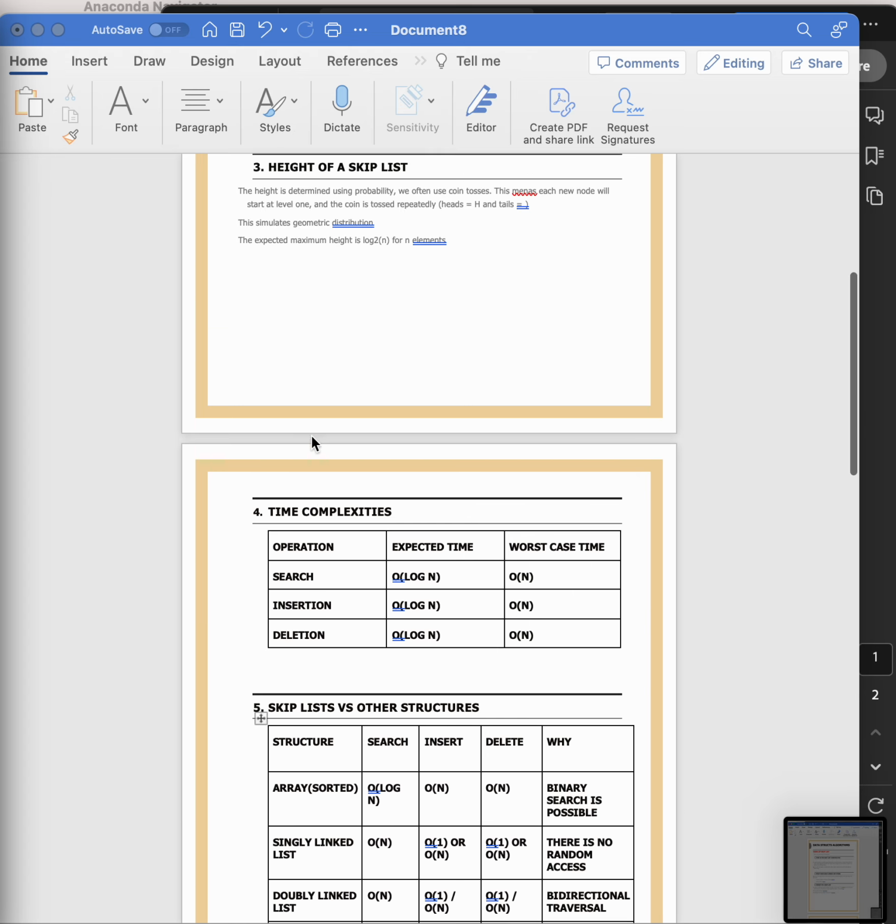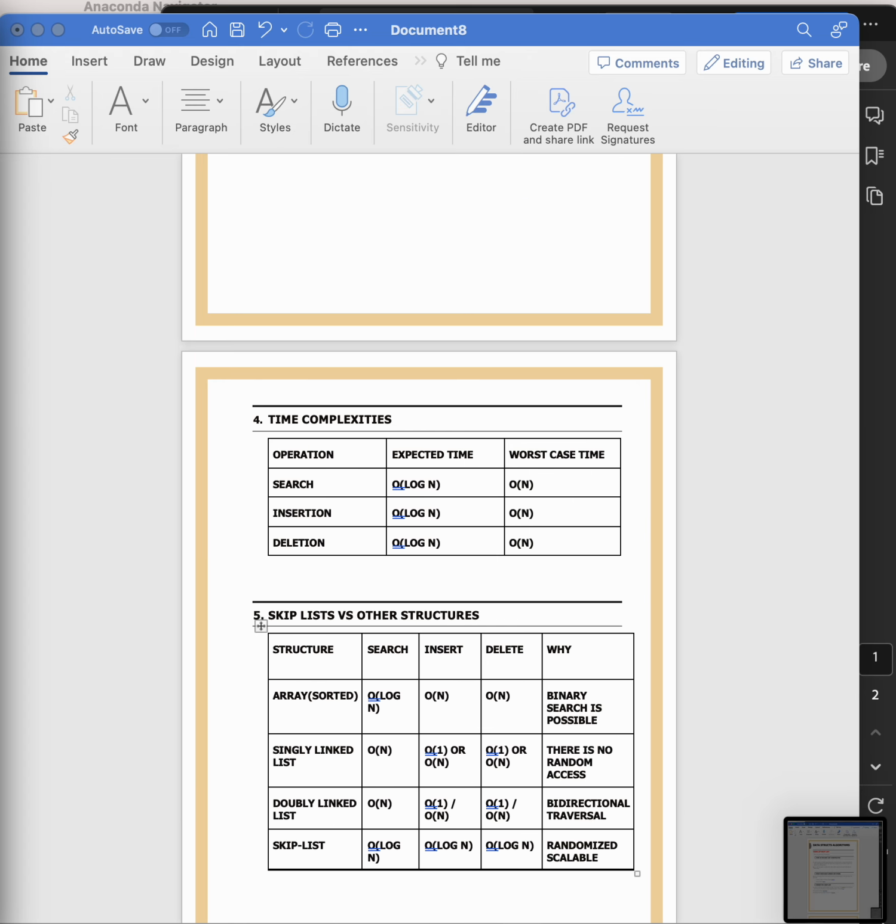Now the time complexities of skip lists. The operations are search, insert, and delete. The expected time complexity for all operations is O(log n). This happens because the skip list uses randomization to build a balanced structure, where each level skips over more of the nodes. So the operations don't scan all the elements. They jump through the higher levels and then drop down when needed. Kind of like binary search as well.